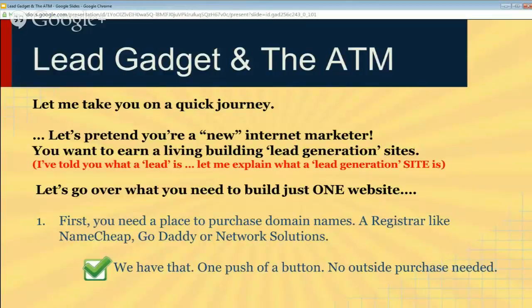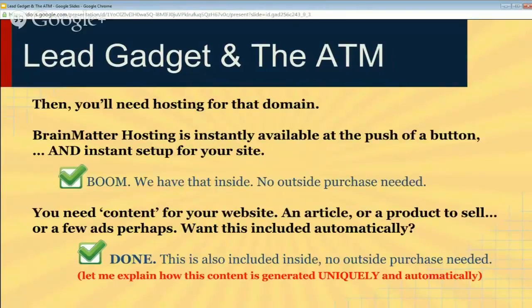We have that with a push of a button. There's no outside purchase needed, though you can bring your domains from anywhere you want. We do not require you to buy domains from us. We are very competitive in the price, the same $10, give or take a nickel here and there, to buy it. You can bring your domains from anywhere.